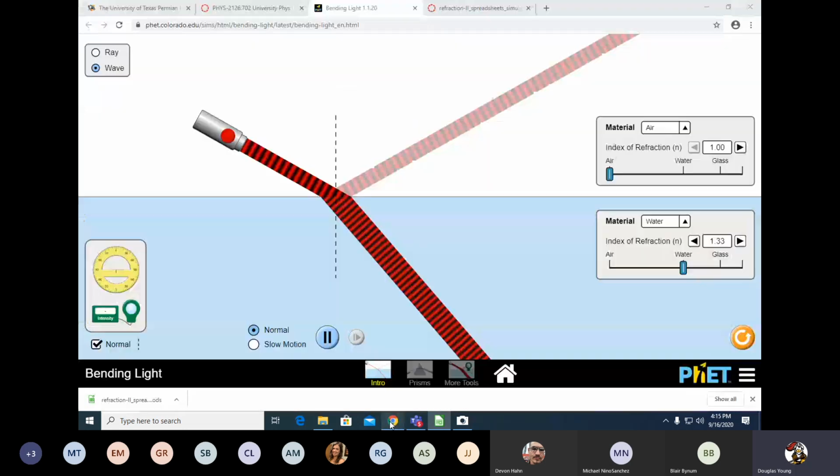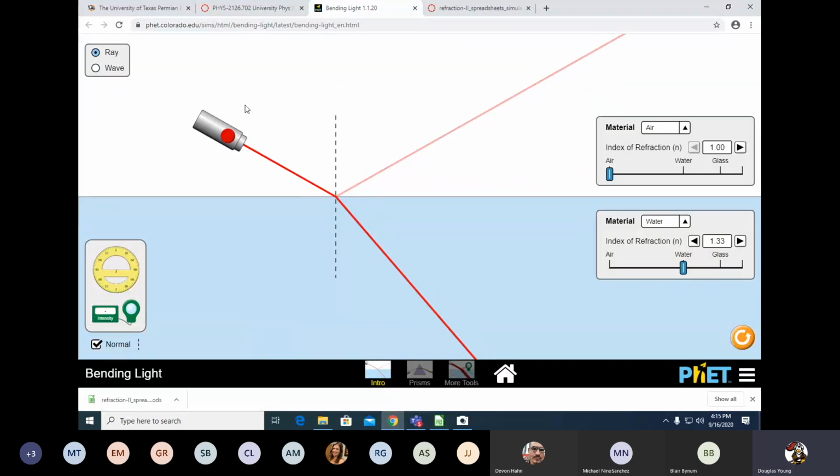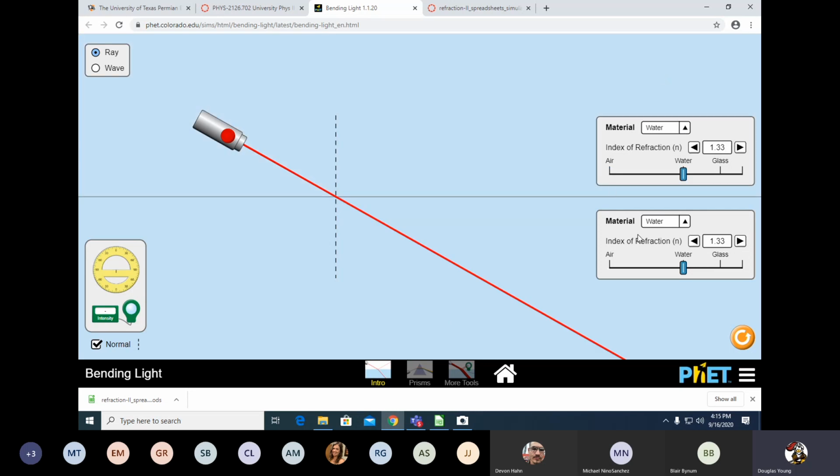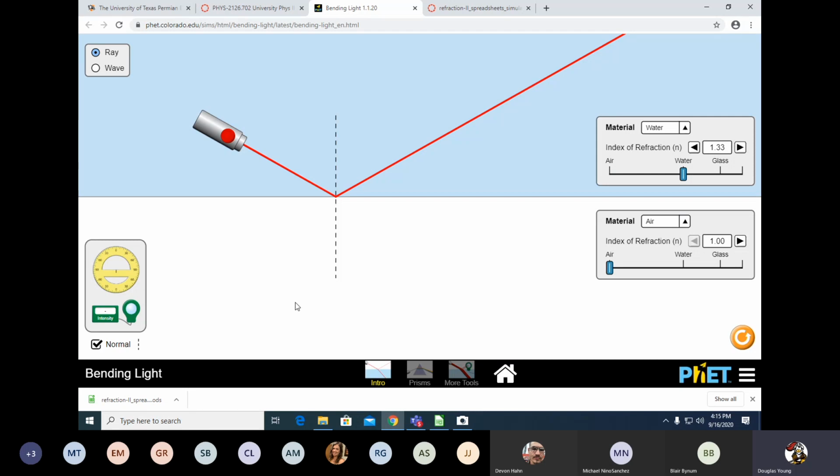What we're going to be doing this week is, first of all, this is on Ray. We went from air to water. Now I want to reverse this and go from water to air. So if I click on this and change it to water, and click on this one and change it to air, you'll notice this actually hits the surface and bounces up. I'll come back and talk about this in just a minute.